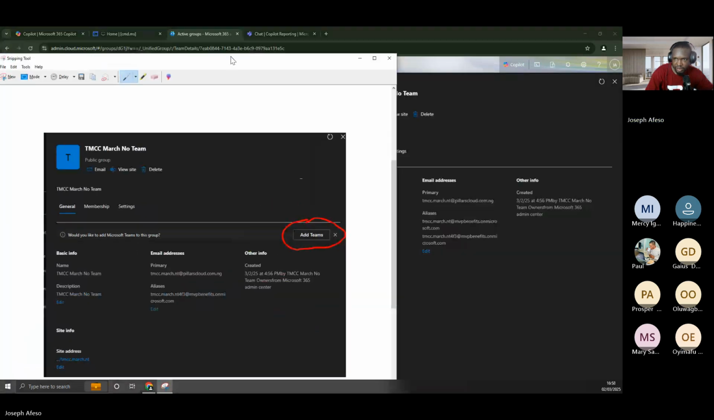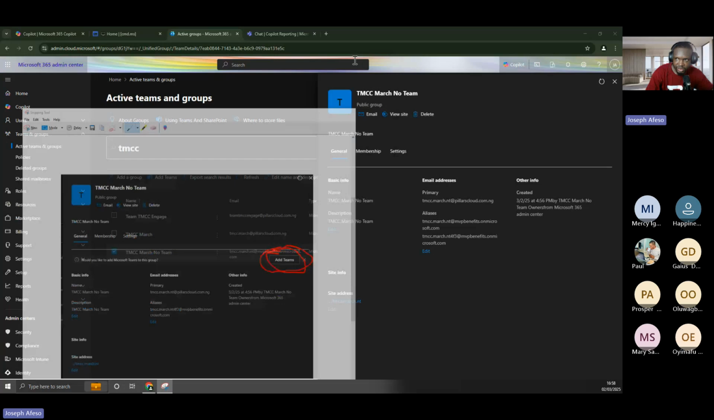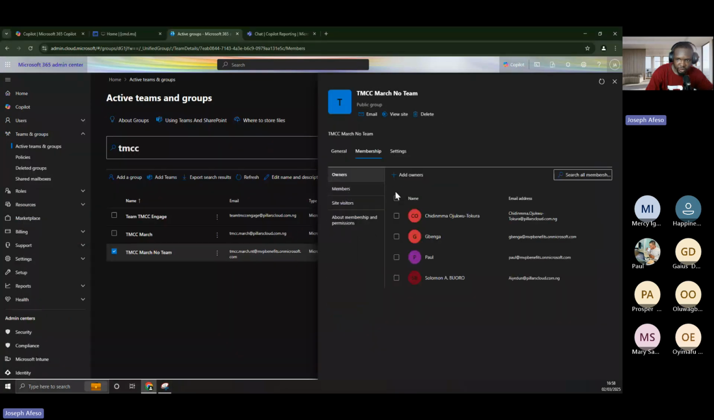Can you check the difference? This thing that used to be here, that says add team, you will find that it's no longer here. And it's a very simple explanation. The reason is because you have added someone that has no Teams license enabled to the group.